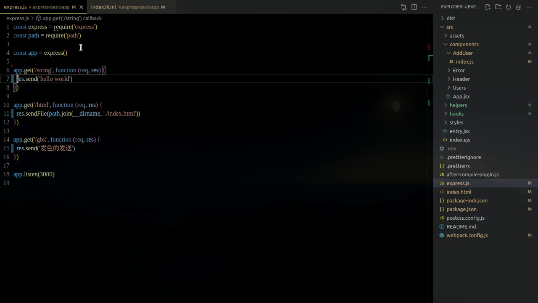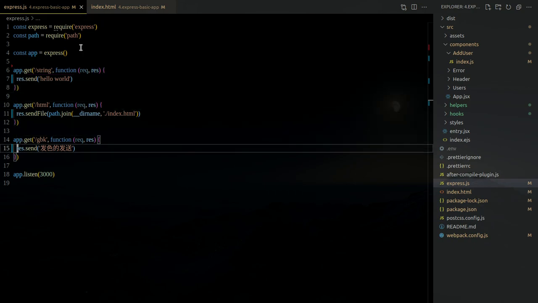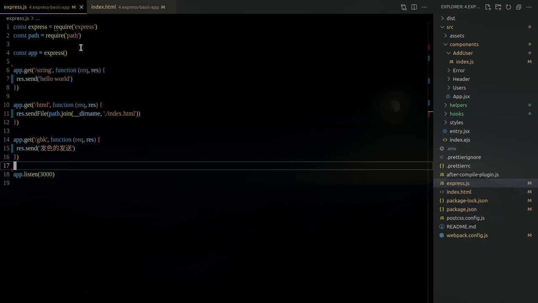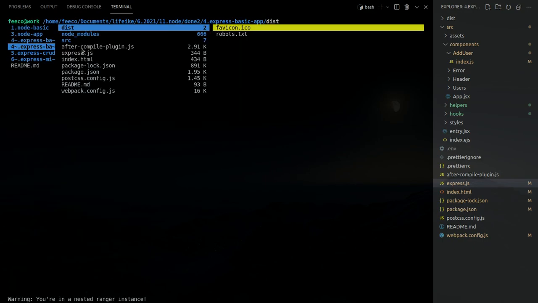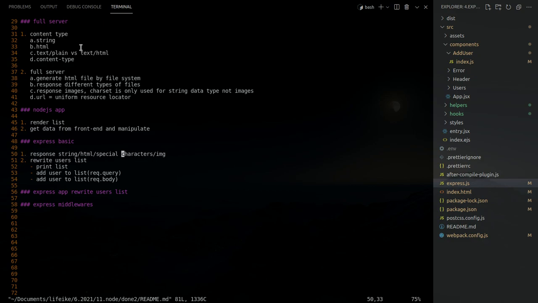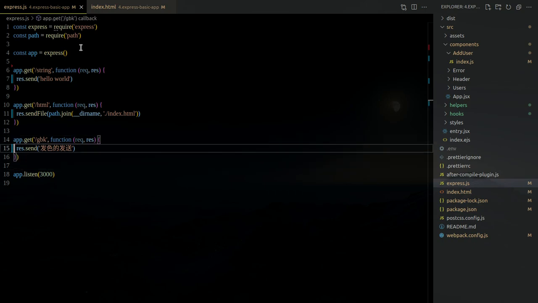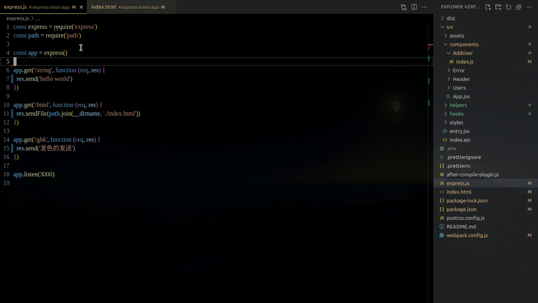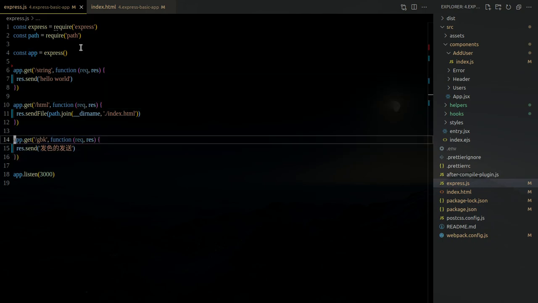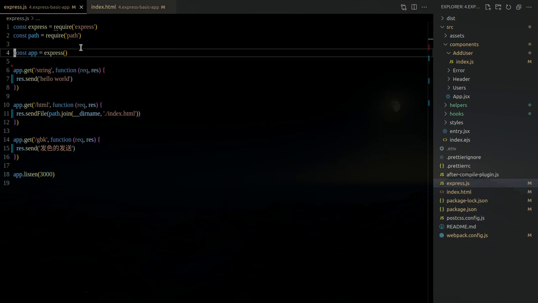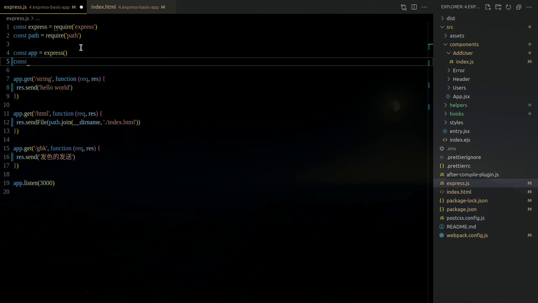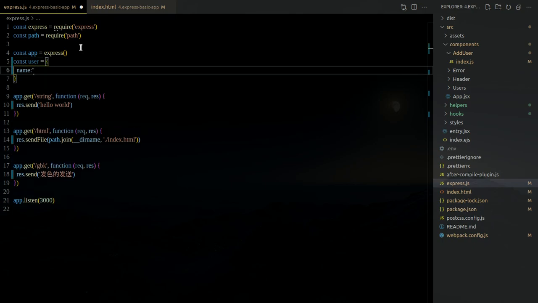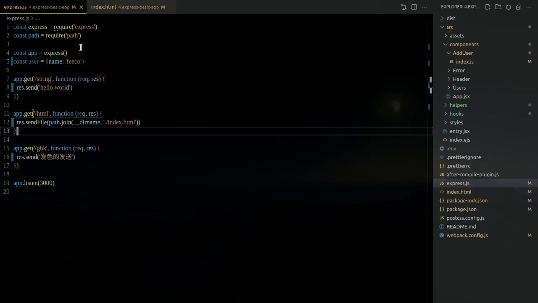Also, string, HTML file, special characters, and the last thing is, we can also give it an image. So actually image is nothing special. It's pretty similar to this special character, right? So how about we just respond with JSON? So const user, name Vico. Let's try this, right?